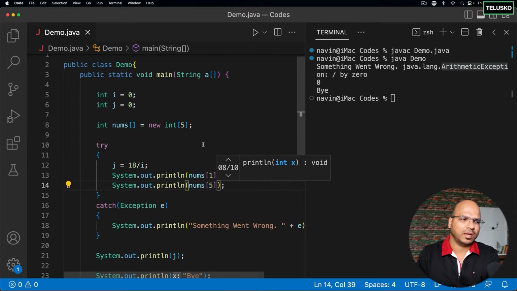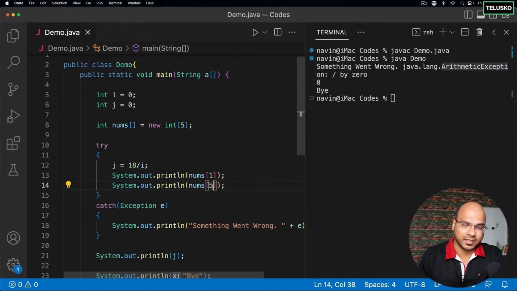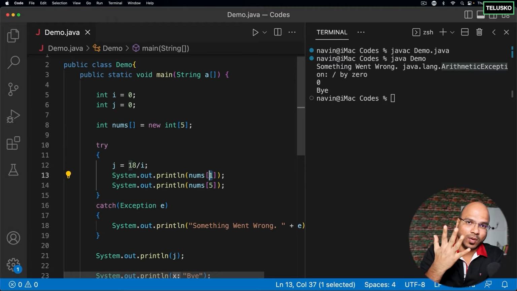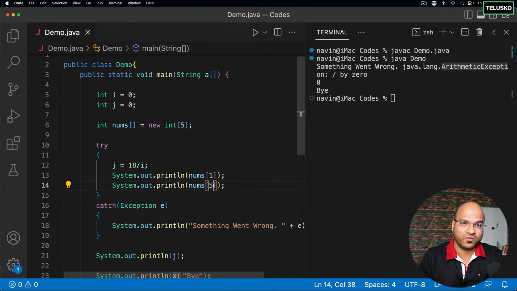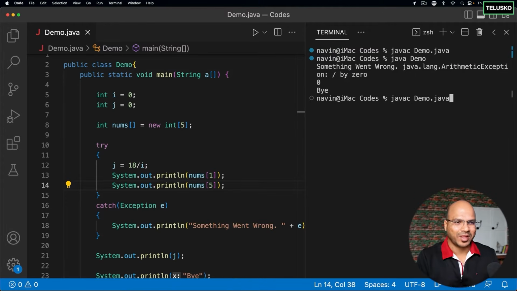Now see, when you say nums of 5, what value will you get? Now, first of all, the size of this array is 5. And then if you are trying to fetch 1, that means you're fetching basically the second element, because the index number starts with 0. So 0, 1, 2, 3, 4. Oh, so for the 5 elements, the index number ends at 4. And we are trying to get the value from 5. Okay, so basically we are going out of bound. Okay, so let's see what happens if we do that.